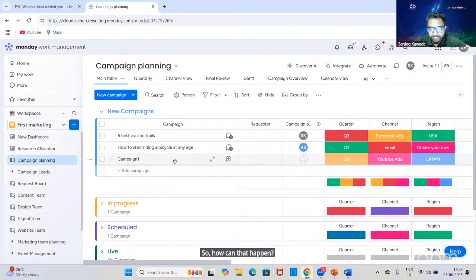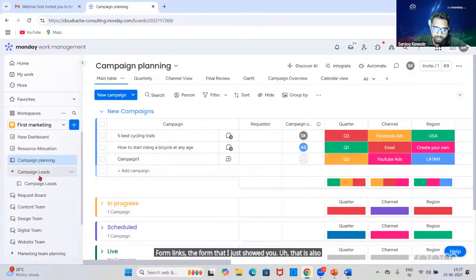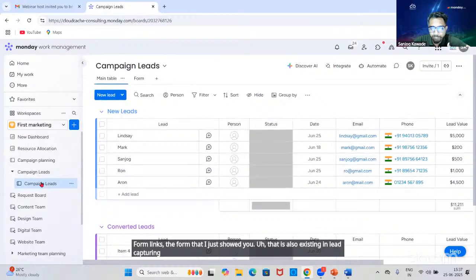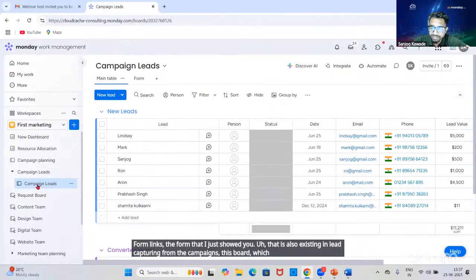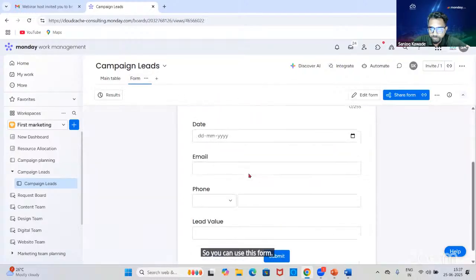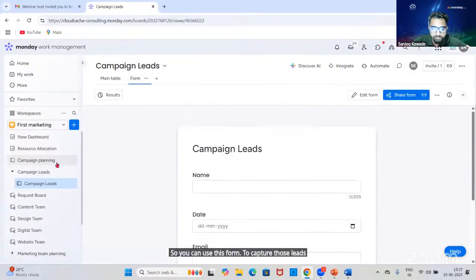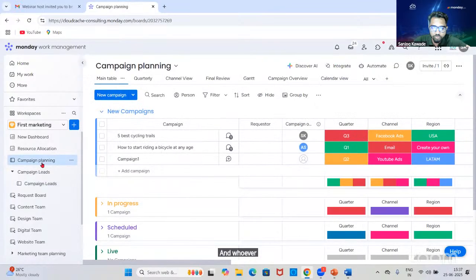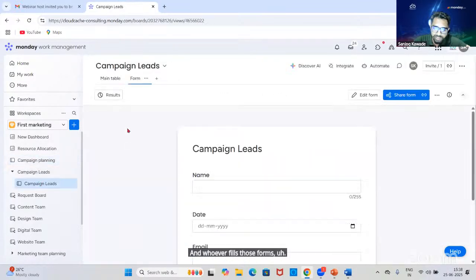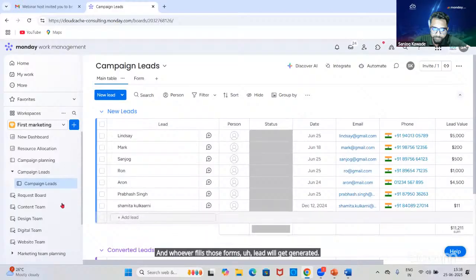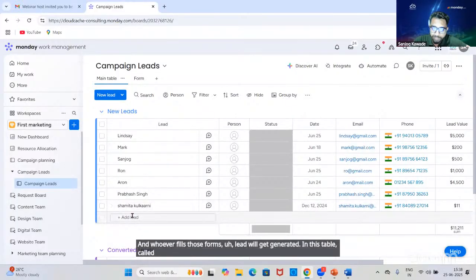So you can create these form links, the form that I just showed you, that is also existing in the lead capturing from the campaigns board, which captures leads from the campaign. So you can use this form to capture those leads. You can tag this form in your campaigns. You can embed it in your websites, in your campaigns, and whoever fills those forms, a lead will get generated in this table, in the board called campaign leads.